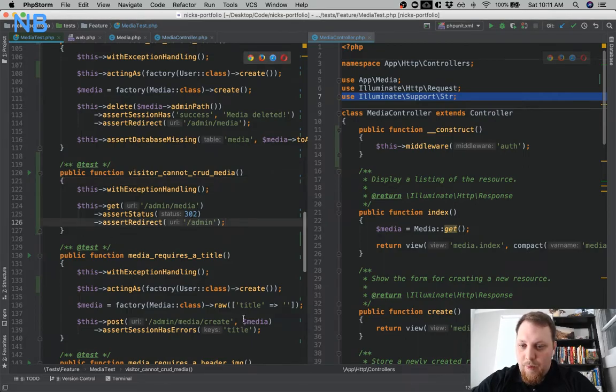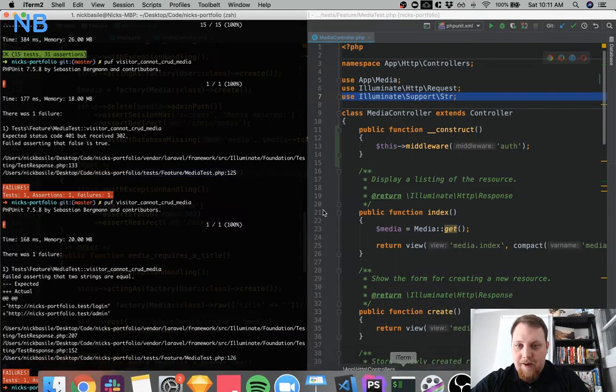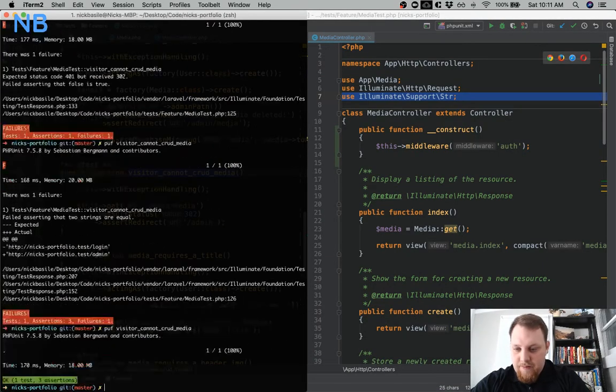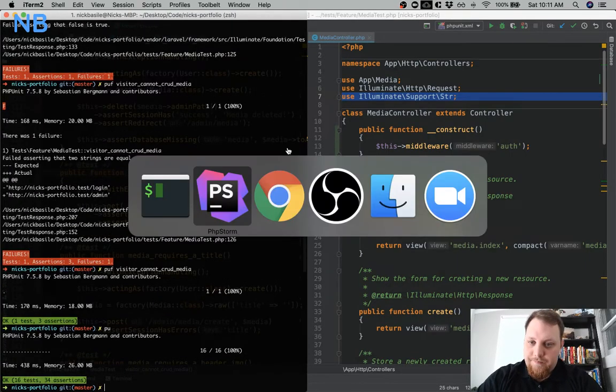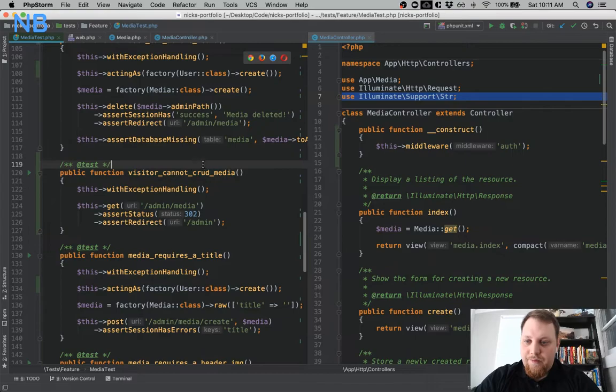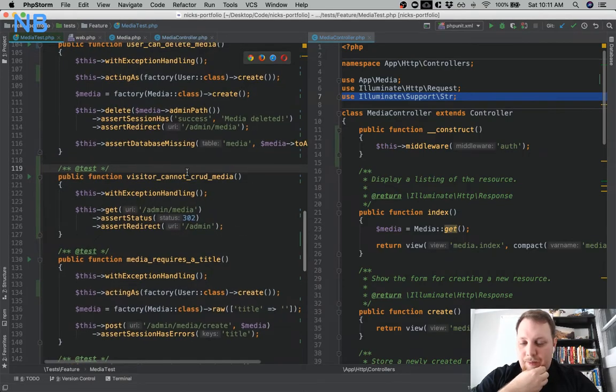So this is what we should be expecting, right? We should be expecting that if they try and access this when they're unauthenticated, they get redirected back to that admin page, which is my login page. So if we run this now, and if we run the whole suite, nice. I could do one for read media and then one for create media. So you could do it that way, or you can have them all in the same spot.